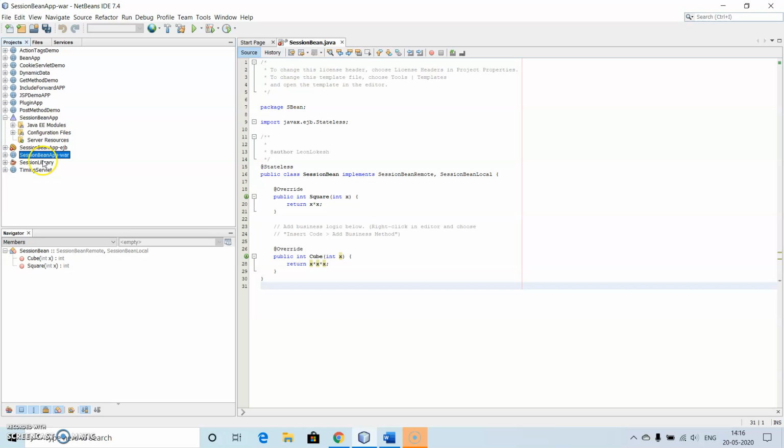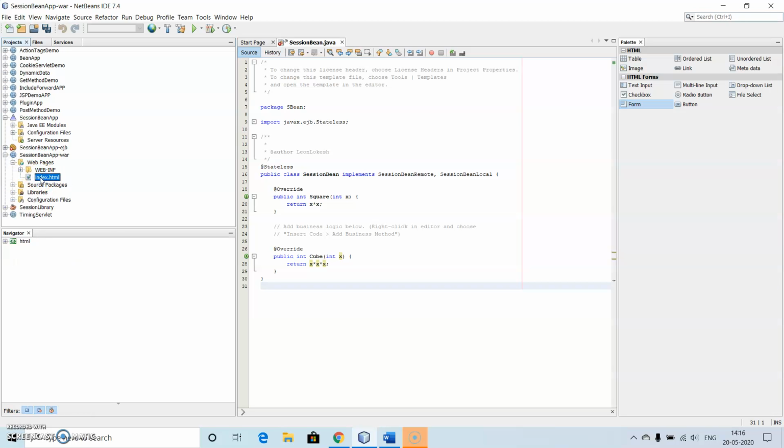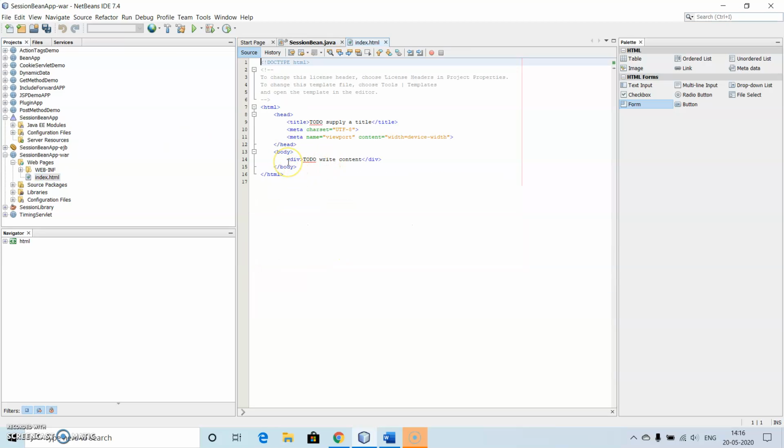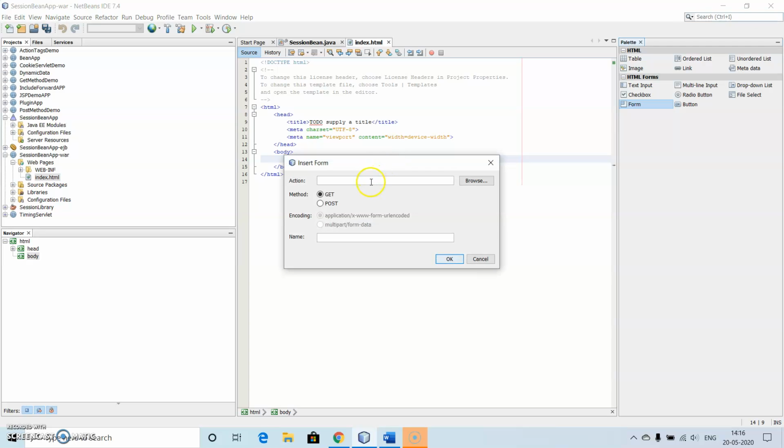Web application of session bean app. Then open this and we have web pages. Inside this we have index.html. Just open that, and here we just use one form and give the form name as session servlet. Then use get method, no problem.